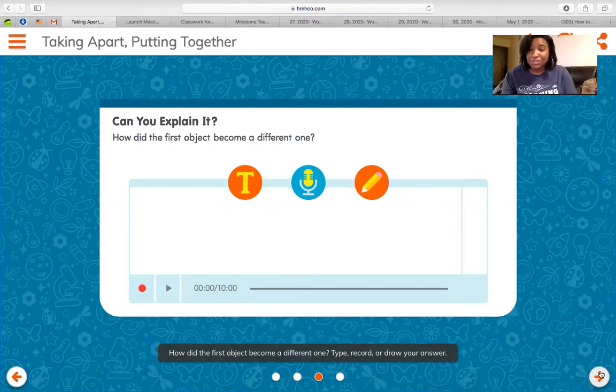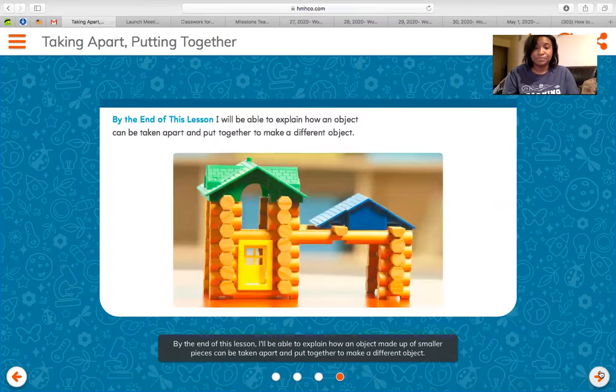So, what Miss Henderson noticed is in the first object, after it was taken apart, they used those same set of pieces and they put them in a different order, in a different way, to make a different object. So, you can use your Legos, the same set of Legos, put them in a different order, and you can make a new object with those same Legos. By the end of this lesson, I'll be able to explain how an object made up of smaller pieces can be taken apart and put together to make a different object.